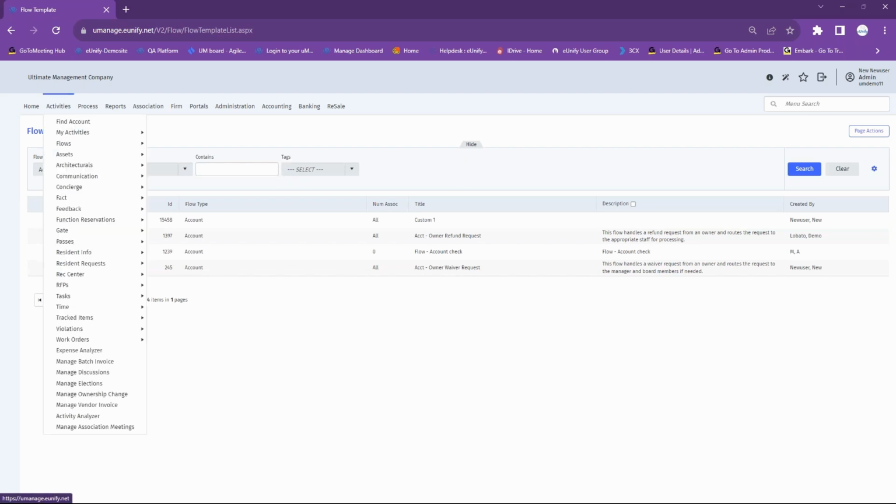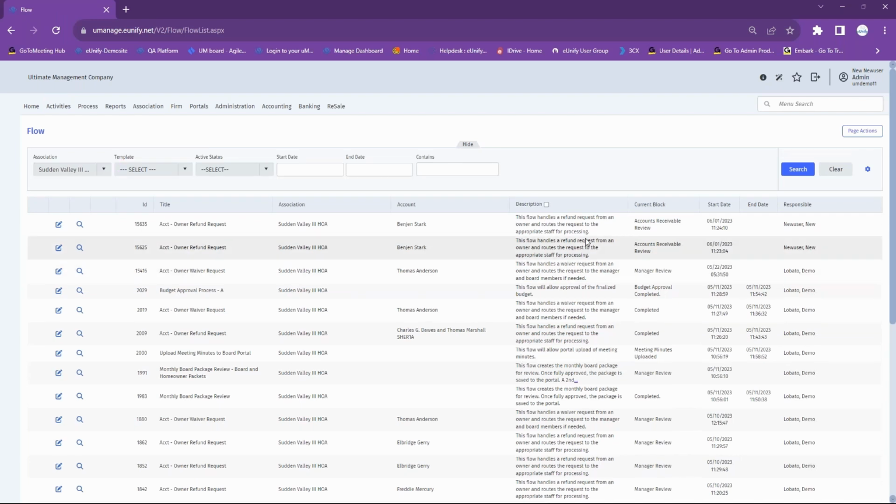So now let's go see what we need to do with this particular flow. We're going to go to activities and flows. And just to kind of show you what this page looks like, I'm going to go back to this flow page. We looked at it earlier. This is the flow that I recently created. It's the accounts receivable, it's the owner refund request for Mr. Stark. And this will tell you that the current block or step is the accounts receivable review. So someone in accounts receivable needs to review it.